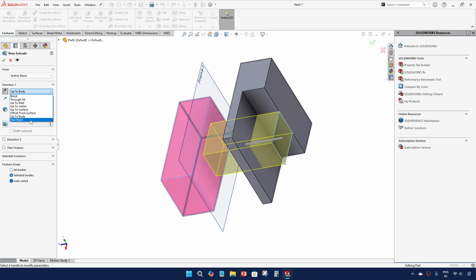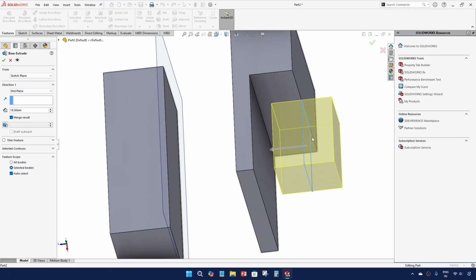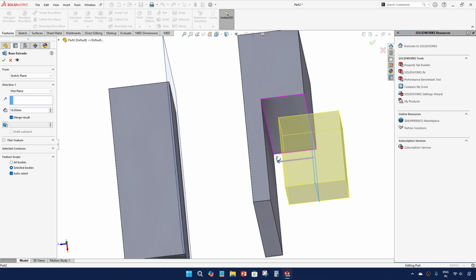Next is mid plane. Mid plane means from wherever the sketch plane is, it will take both sides. Whatever value you give, it will be the sum of both sides. Now the total extrude is 18 mm, not per side. The total extrude is 18 mm.